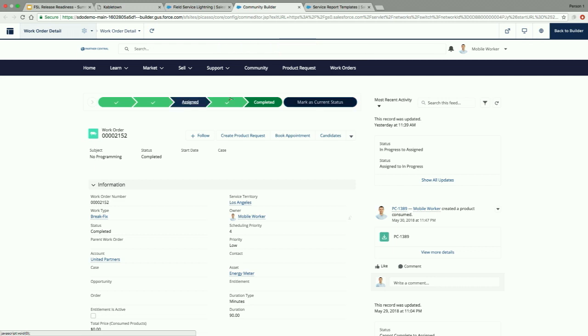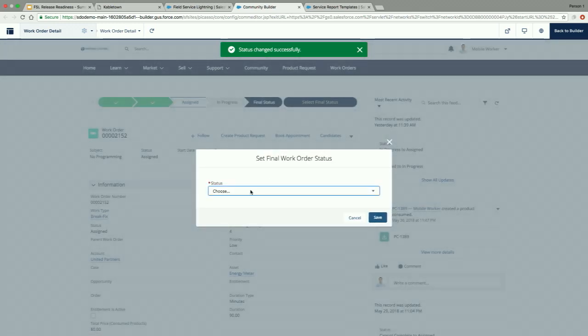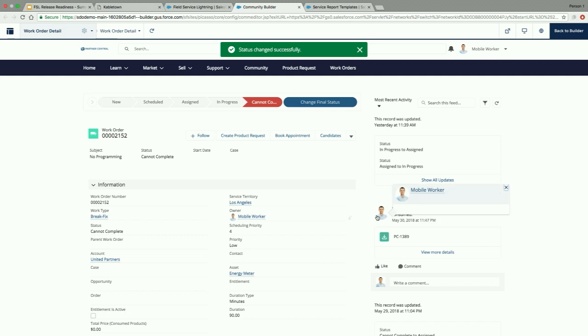But let's say I go back to assign. Let's say I happen to pick a final stage which is cannot complete. You'll notice I see a different animation. Now it's red. It's showing me that something has gone wrong. So I think that's a very nifty feature.